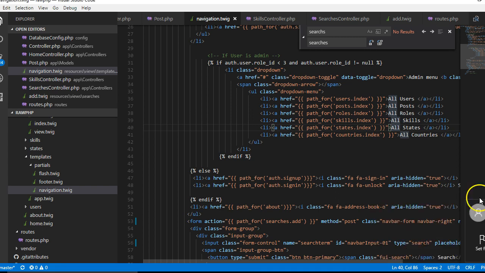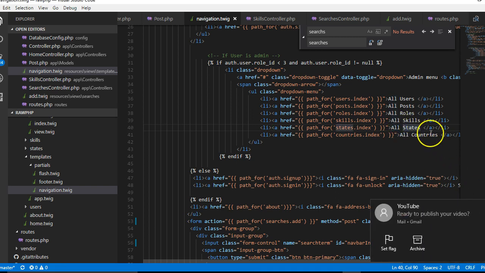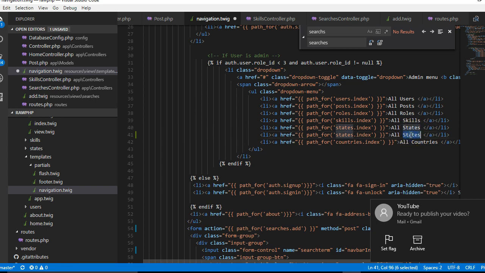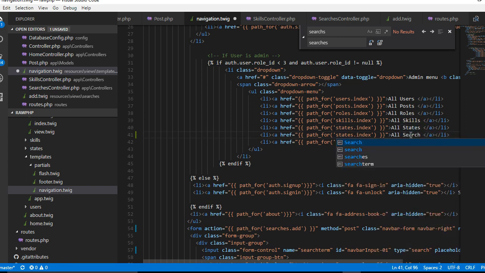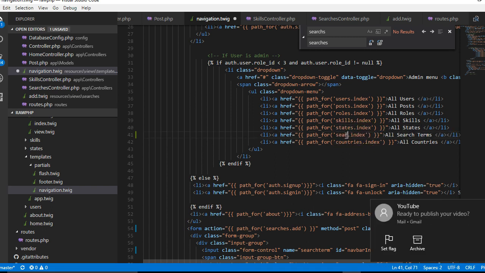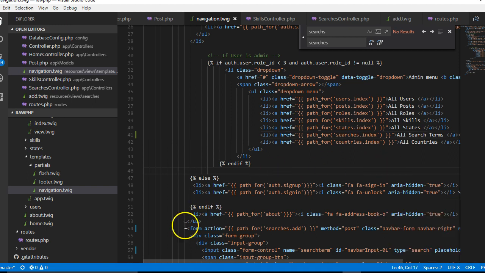So we'll go back to, alright, here we'll quickly add searches. You understand? So we can just list all searches, so that admin can just see all searches. Okay, so we duplicate this line and then call it search terms, so we can get an idea of what people are constantly searching for. Okay, so we have searches index. Okay, only admin can see this, and then we'll quickly go back to our controllers, the searches controller.